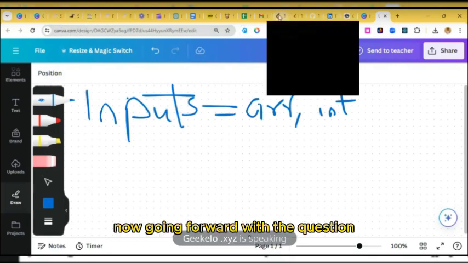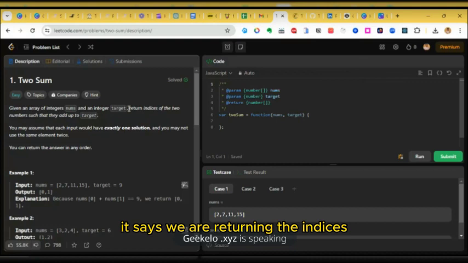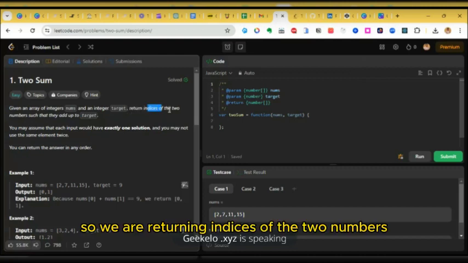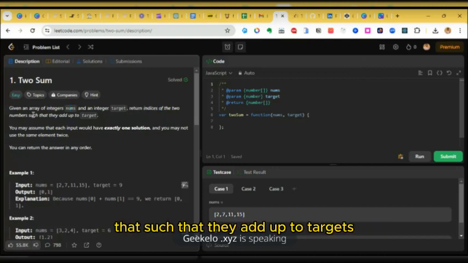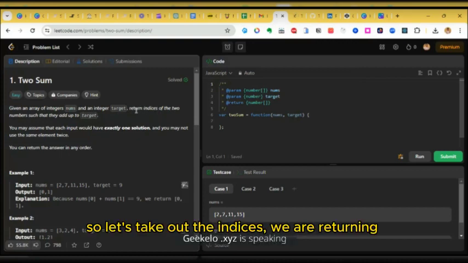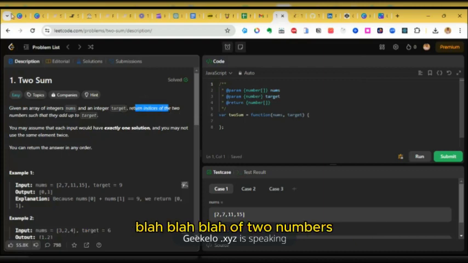Now going forward with the question, it says we are returning the indices. Indices is the plural version of index. So we are returning indices of the two numbers such that they add up to target. Let's take out the indices, the two numbers, and the "such that they add up to target". It means we are returning the indexes or indices of the two numbers that, when added, will be equal to target.